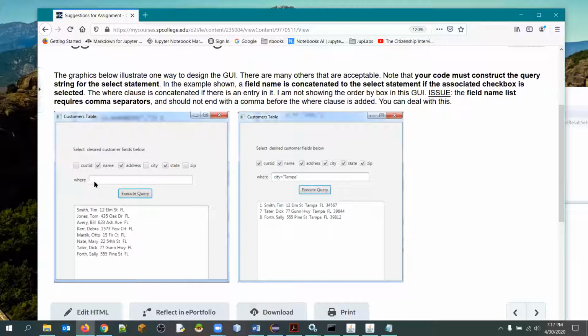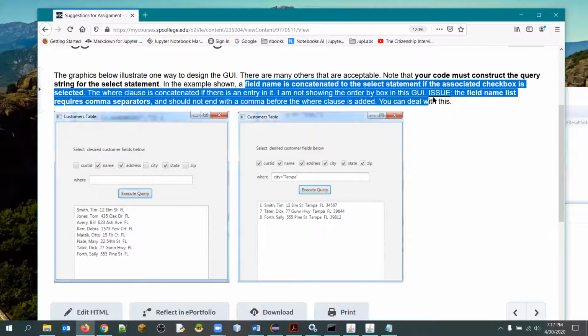Or you could use another blank text field for how to order by, and then specify the name of the field with another text box. Okay. Now here's the thing. You're going to make your select statement by concatenating a bunch of stuff together.